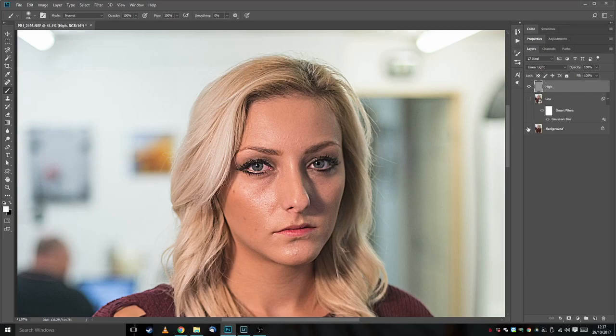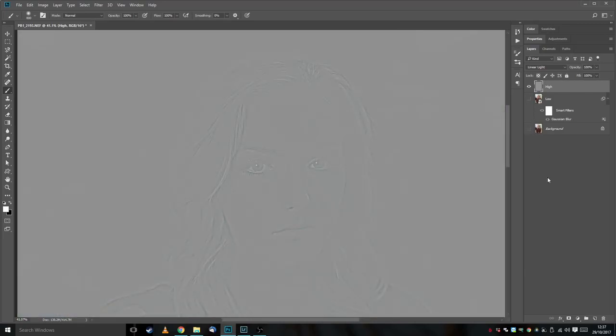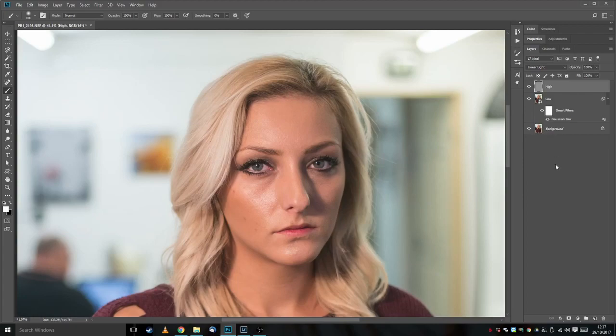On the other side, we have the high image, which is the texture between things, the textures and the lines that give you the sharp and small details. And when we separate those two things out, we can have a much higher level of control over how we're editing our image.